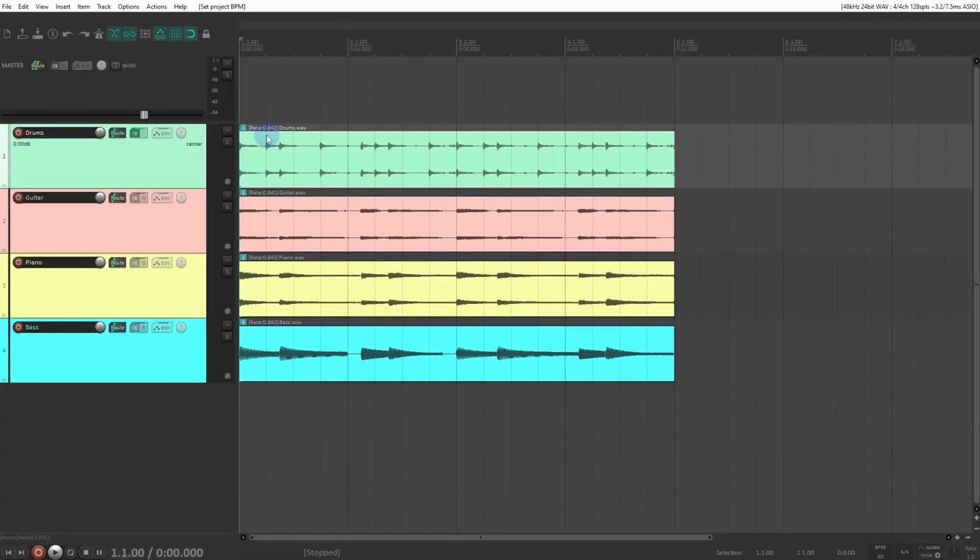And check out how this sounds. Now they're slower than they were before, but they're still taking up the same amount of musical time. This is the default behavior for Reaper, and it's very useful when you are recording and editing music. However, this is not always what you want.